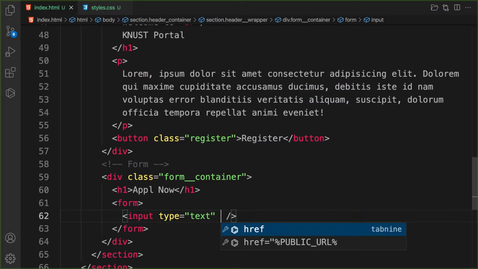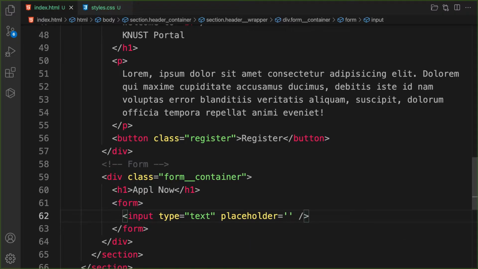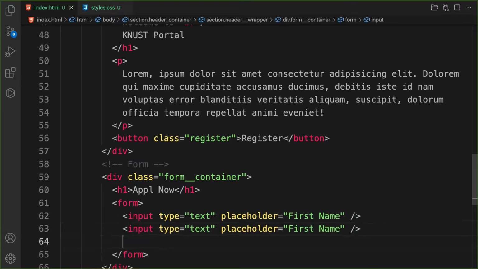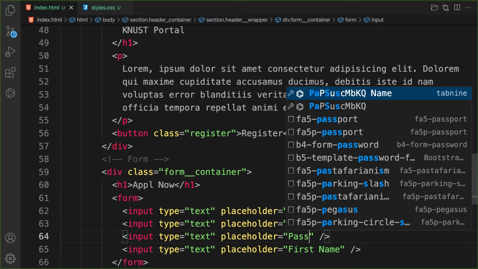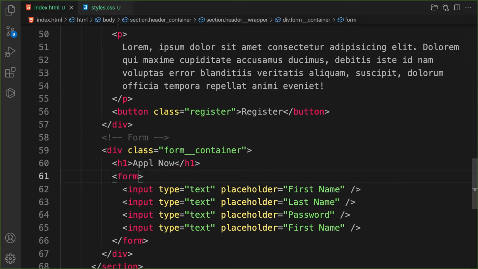All right, and let's have some placeholder, and let's call this one username or first name. And then we can copy this one 4 times. Let's call this one last name, and then let's call this one password, and then the last one here, that's going to be the input, right?